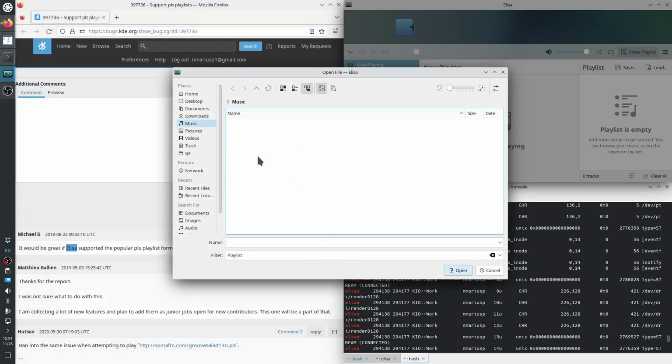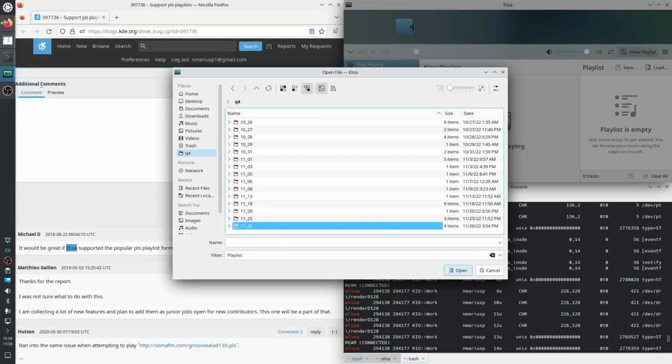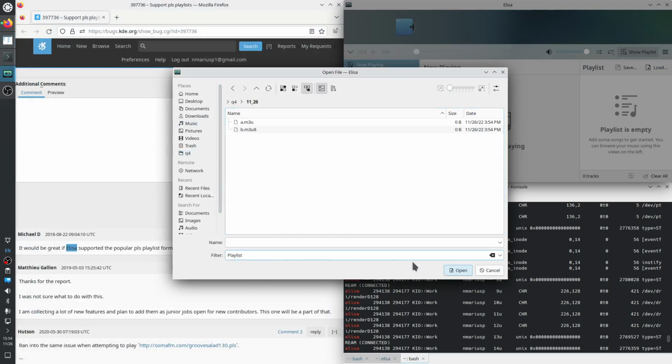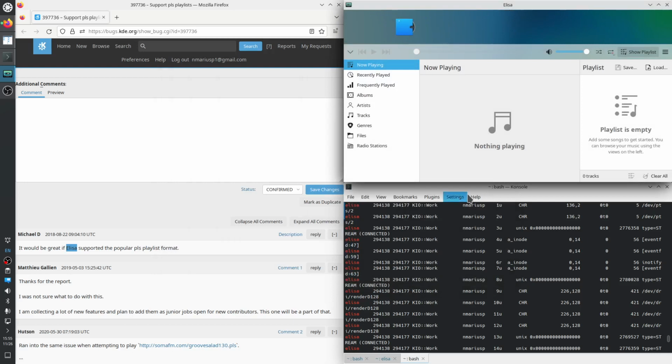Okay. So this filter is not for all file types, but it's for file extensions of type m3u or m3u8. So it doesn't show c.pls as a possible file to select, so it doesn't support PLS. Okay. So we know quite a bit about the Elisa support for M3U.